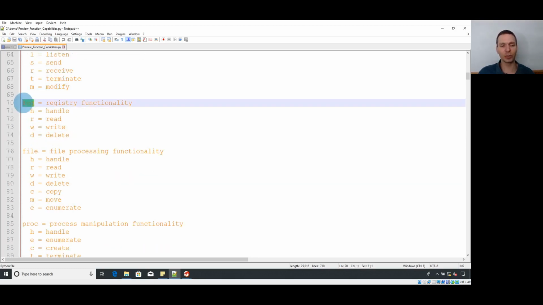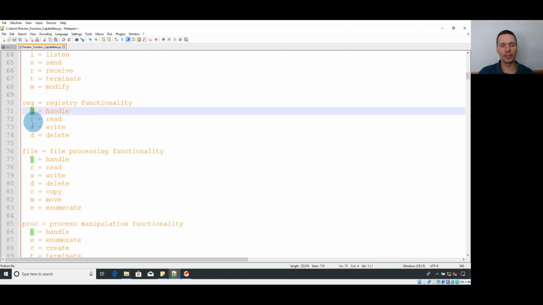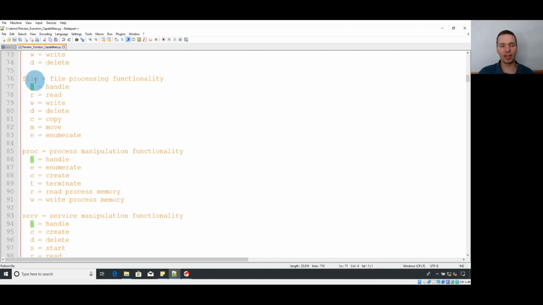We have the registry category. We can open a handle, read, write, or delete. The file category, again, opens a handle, read, write, delete, copy, move, and enumerate.